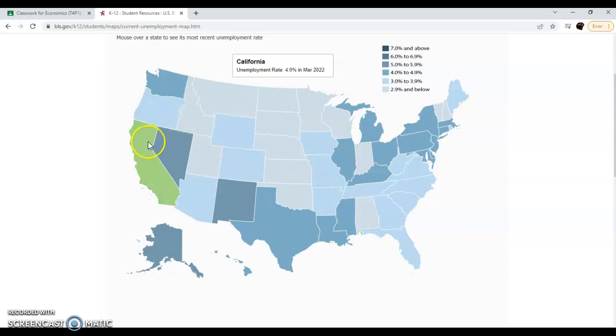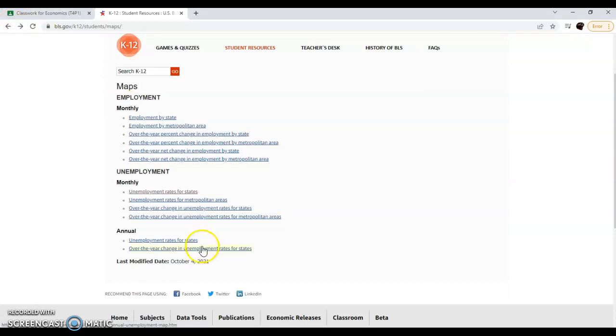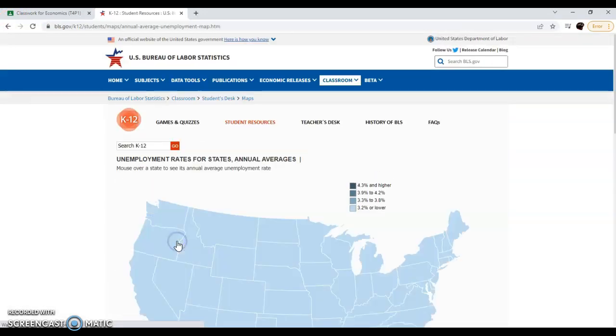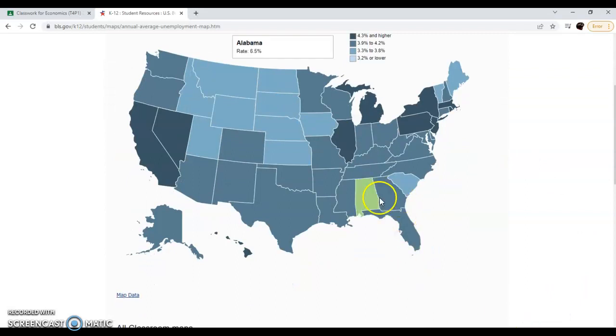Now, if you go over to California, you see that number changes because it's done per state. And remember, this is by the month. The unemployment rate is 4.9% in March of 2022. So I'm going to go back. And if we were to do it annually, or per year, and we select Alabama, you will see the annual rate is 6.5, and for California, it is 10.2%.